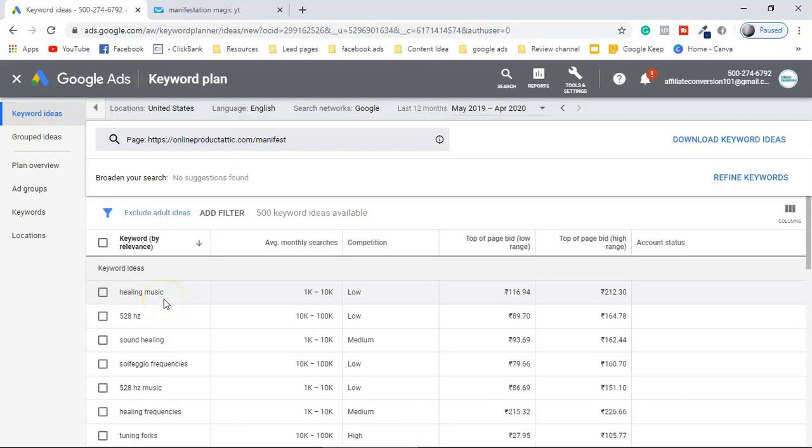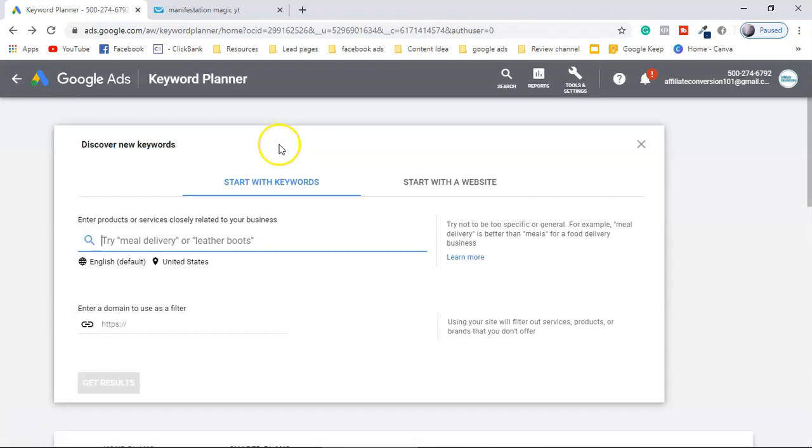This is the second biggest reason, guys. After approval, your ad is not going to run because of the low CPC or the bidding, because other marketers are bidding for this keyword at $2 to $3 almost. Now the other option here, guys, is to start with keywords.